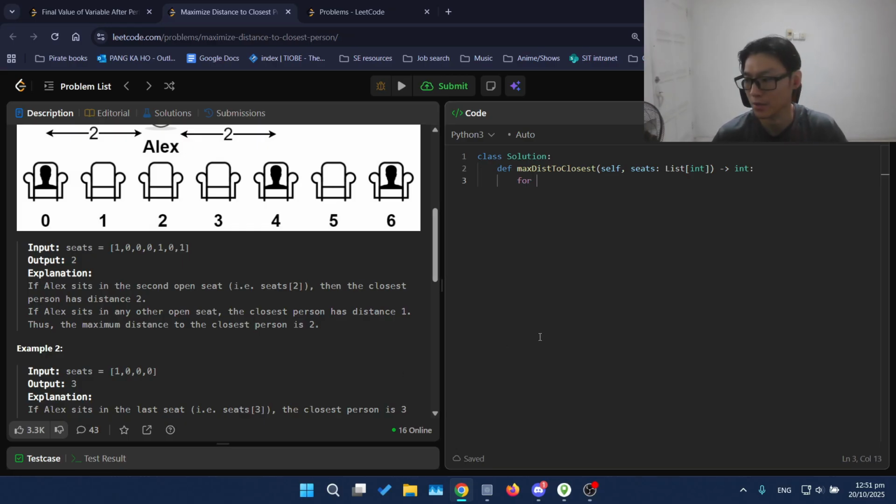So for taken, which is an array, we'll start with -1. And then for each seat in seats, if seat is equal to 1, that means the seat is taken. Then we want to append the index in this case. We can get the index when we enumerate seats.